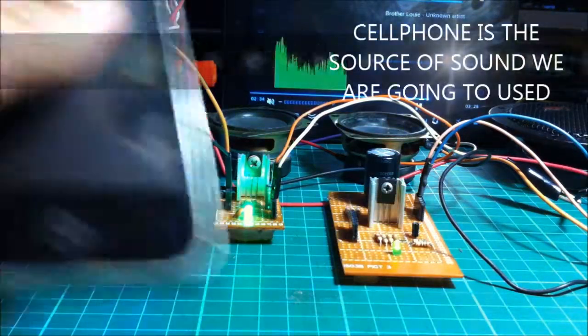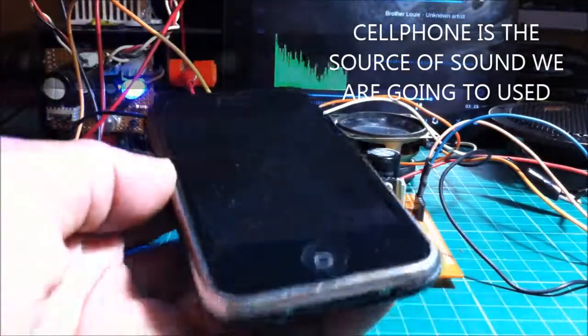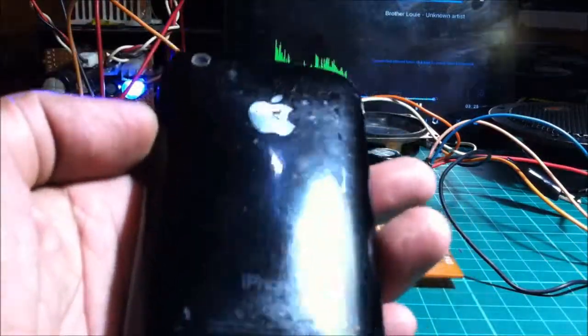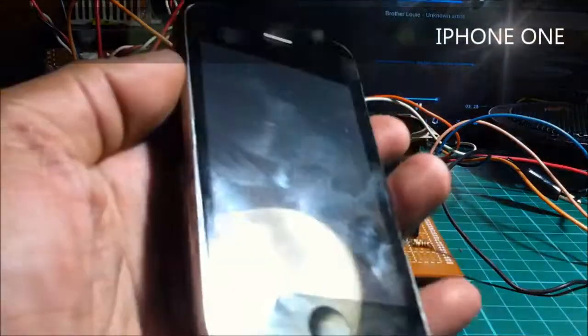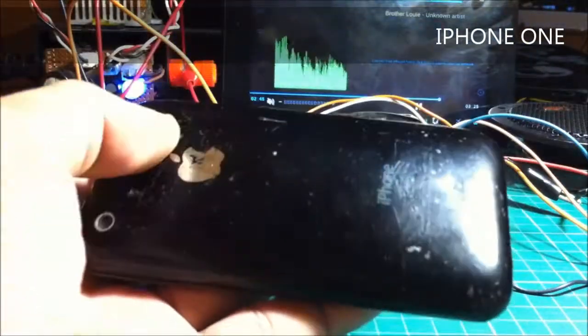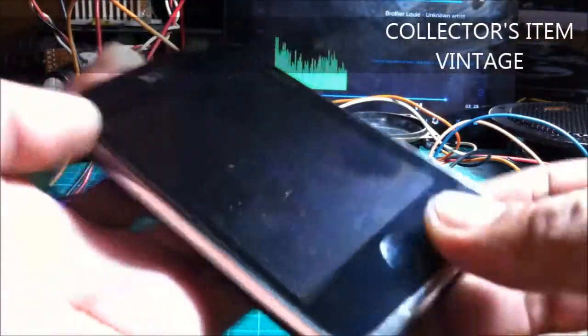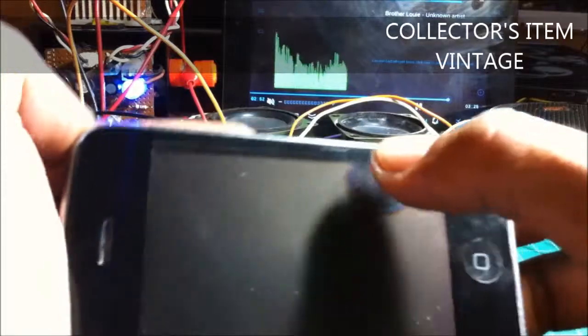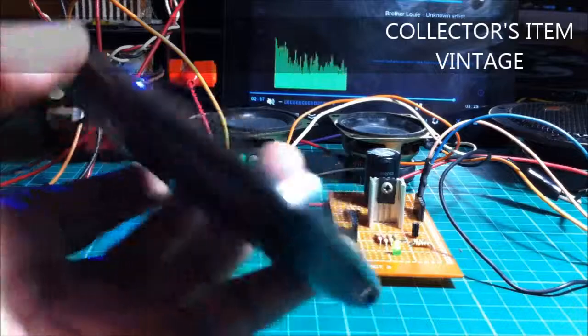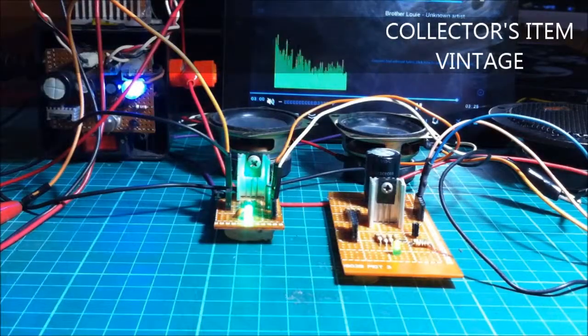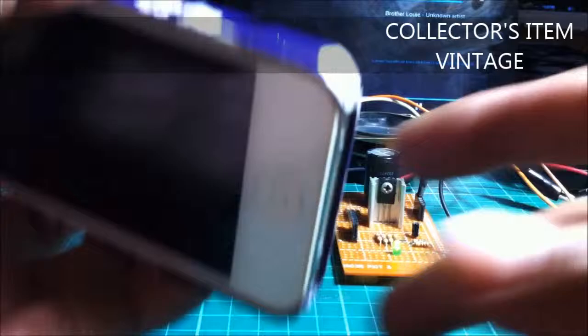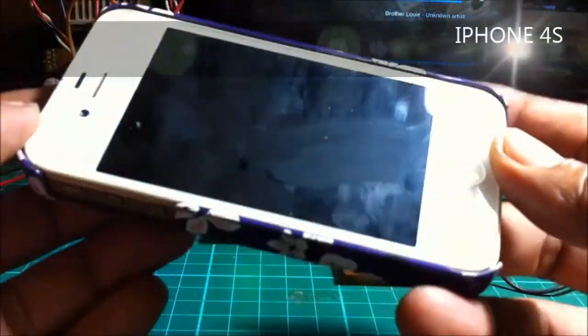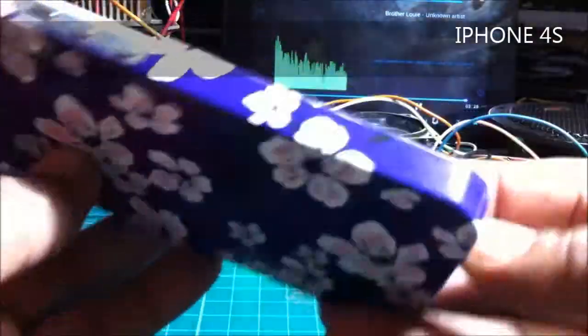Let us use this. Oh, what is this? This is an iPhone 1, and I have phased it out, obsolete, and on the screen there's a black dot here. We're not going to use this iPhone, not this one. We're going to use this iPhone 4S as an audio source.